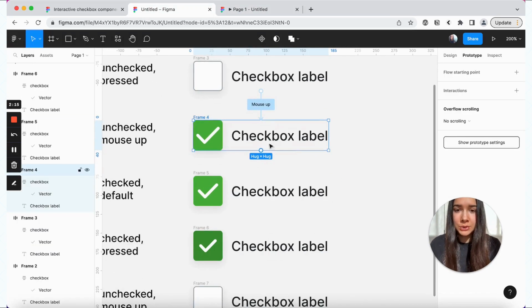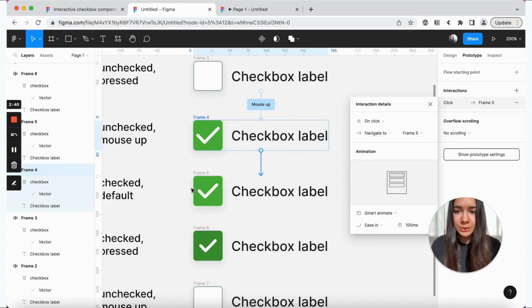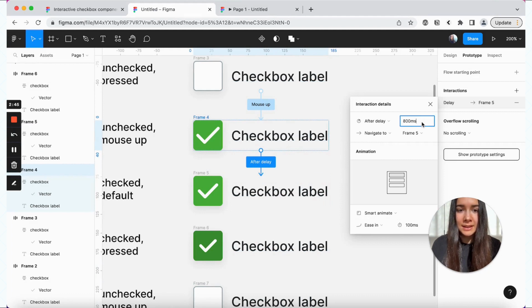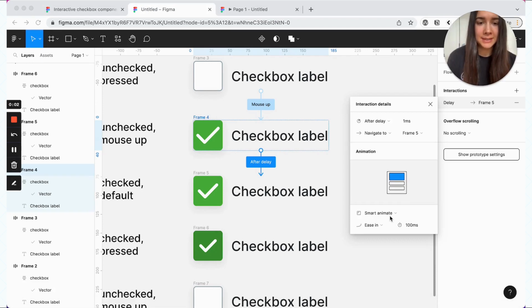But then we do want to go to our default state. So we want to have our checkbox appear slightly bigger the moment we release the mouse, but we don't want it to remain as big. We want it to go to its default state. So what we're going to do is add a link from mouse up state to the default checked. And this one is going to happen almost instantly. So we'll set it after delay. And we can't make it 0 milliseconds, so we'll need to add 1, but the key is that it happens really, really fast. We want to keep it at smart animate.